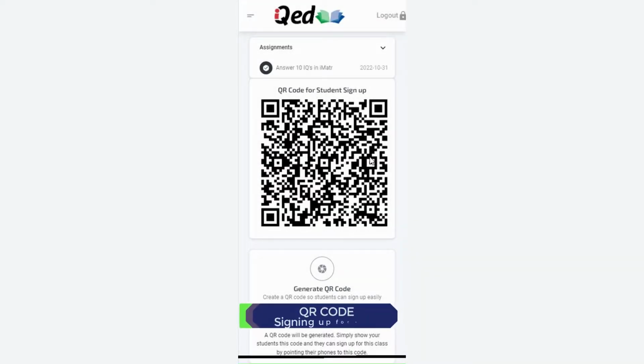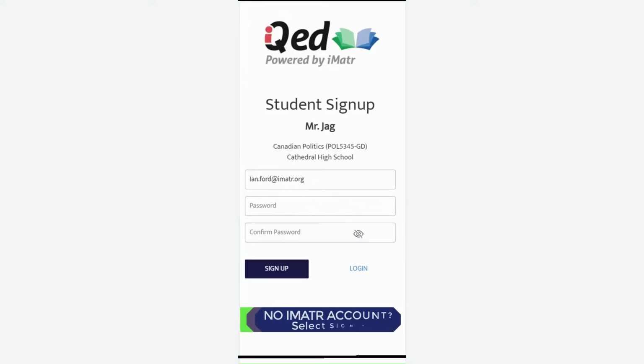The instructor or teacher will display the QR code for the students. This can be displayed on screen or sent as an image to the students. The students will use their phone cameras to capture the QR code. They can then use the link from the QR code to go to the student sign-up page for the class. If a student does not have an iMatr account, they would select Sign Up. If they already have an iMatr account, they would select Login.